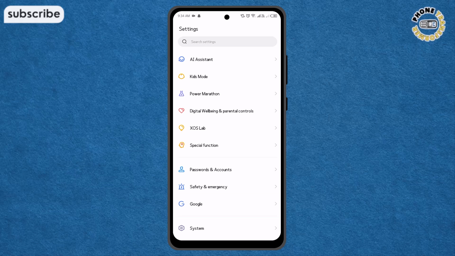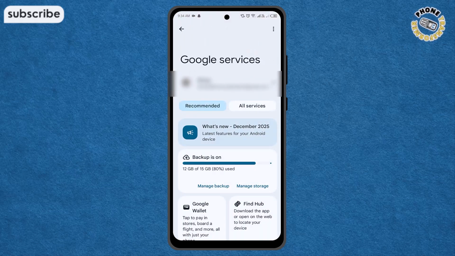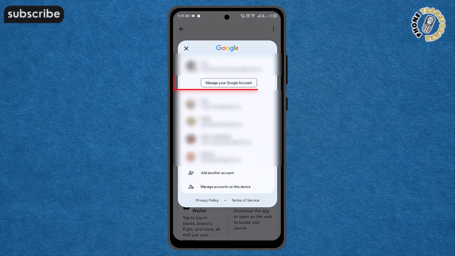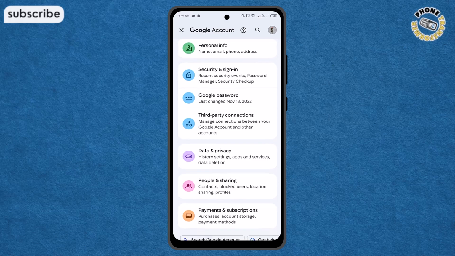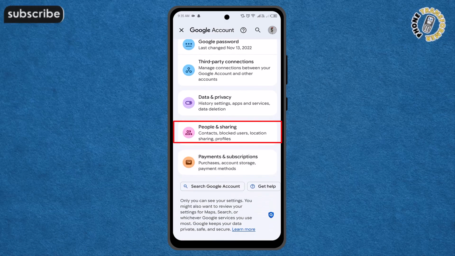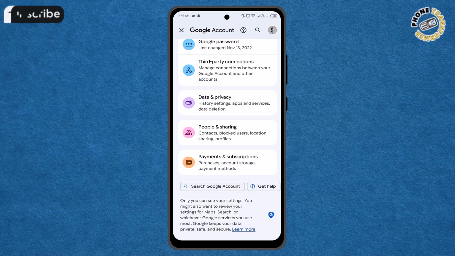Step 7, select the button that says Manage your Google account to open your profile settings. Step 8, look for the navigation bar or list and tap on the section for people and sharing. This is where Android stores your social connections and contact preferences, making it the key location for this transfer.